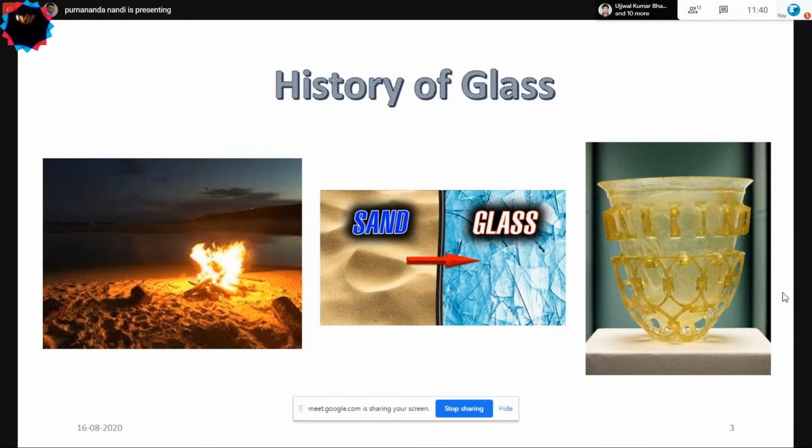Nobody knows who is actually the inventor of the glass, but Romans actually started using it for different purposes in their houses. So this is a Roman glass and is quite old.